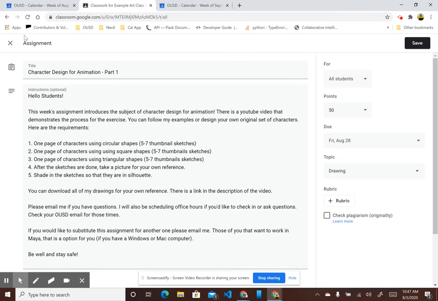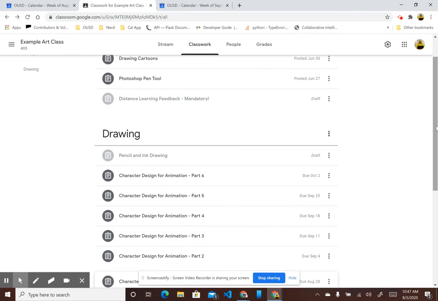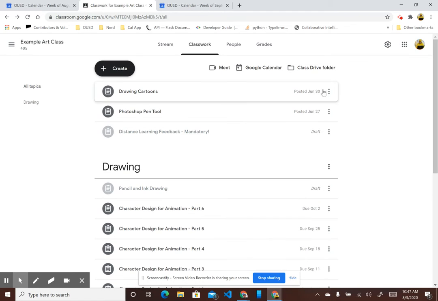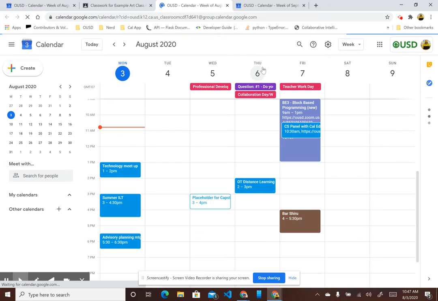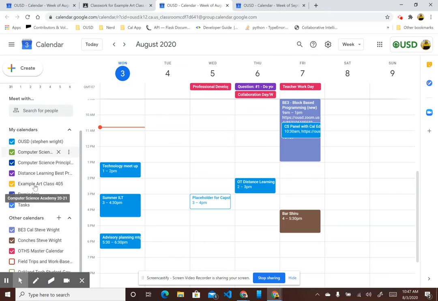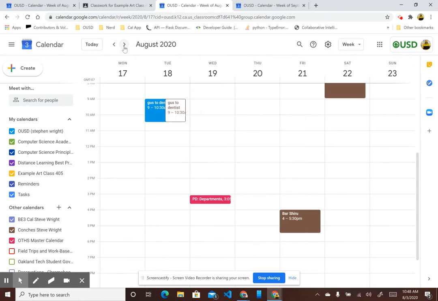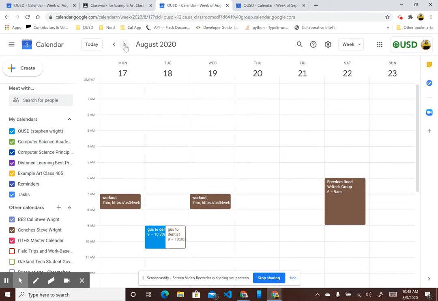Okay, so now let's look at how these show up on Google Calendar. So students can get to Google Calendar any number of ways. One of them is they can just click Google Calendar right inside of Classroom. And so if they click that, it'll just take them into Google Calendar, and it'll take them to the current day. So as we come down here, you see right here is example art class. And so it's in yellow. And I remember the first assignment was in August. It was August 28th. And so there it is in yellow.